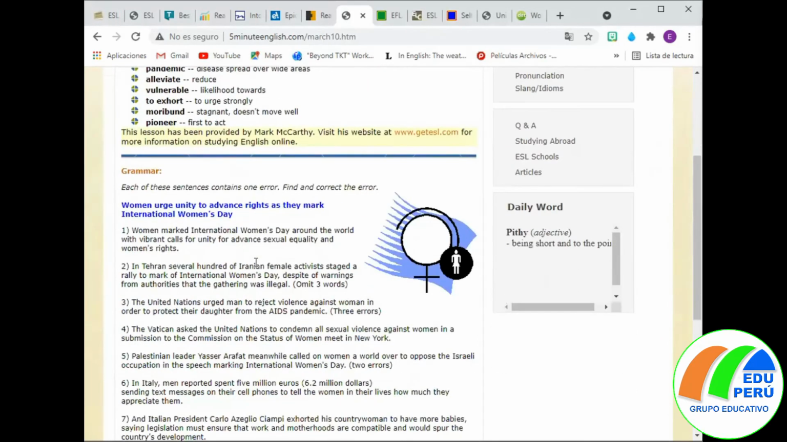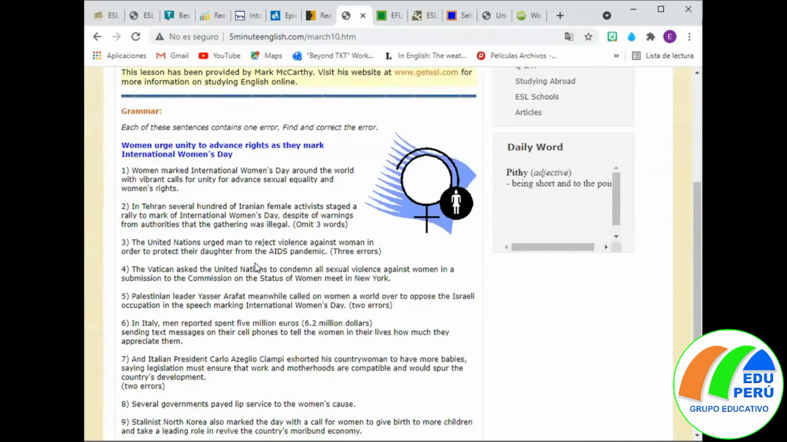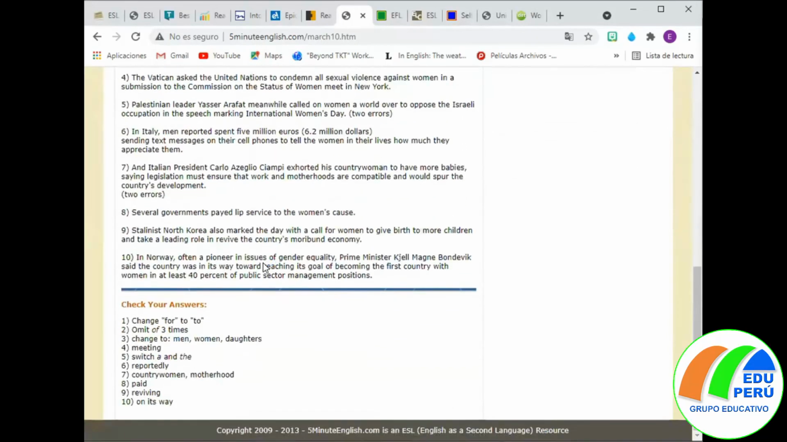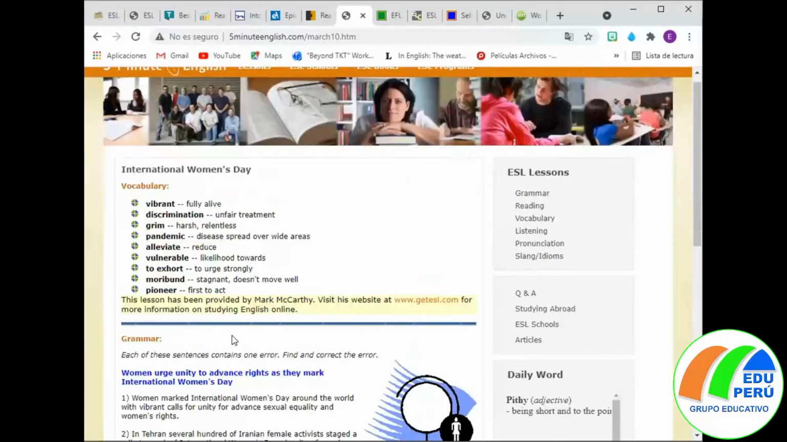Then you have some exercises. Each of these sentences contains one error. Find and correct the error. And you have to check the answers.